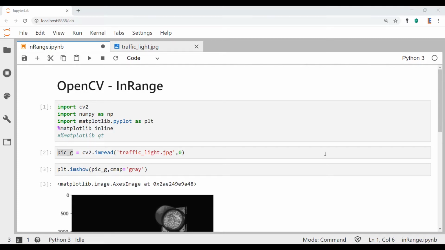Today, we're going to be showing you how you can use OpenCV's inRange function. Now, you can use the inRange function in very, very creative ways. One of the more common ways it's used is when you're doing masking, and we'll cover what masking is in a future video. For now, we'll just cover how to use the inRange function.